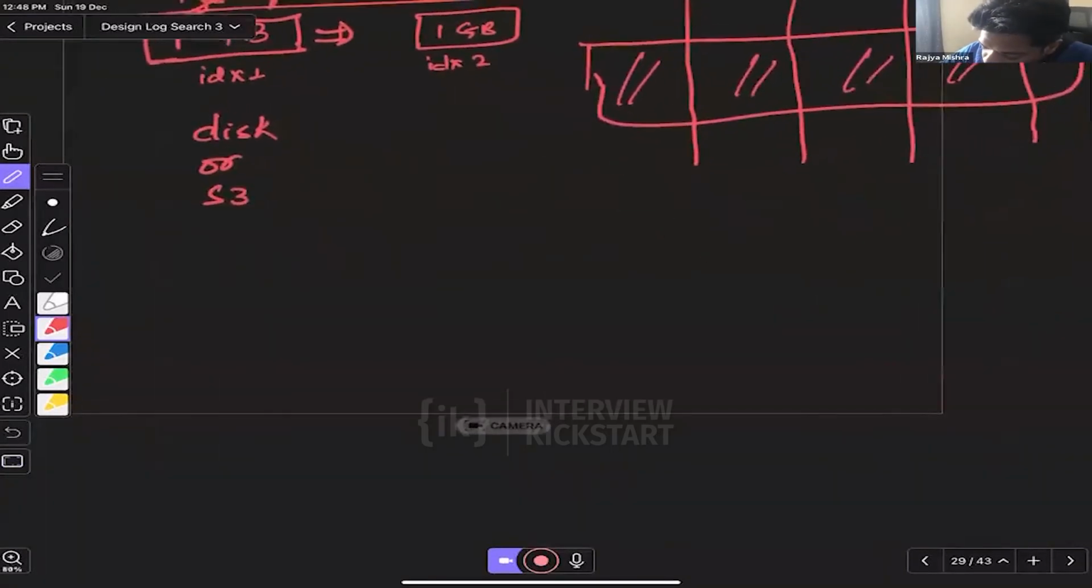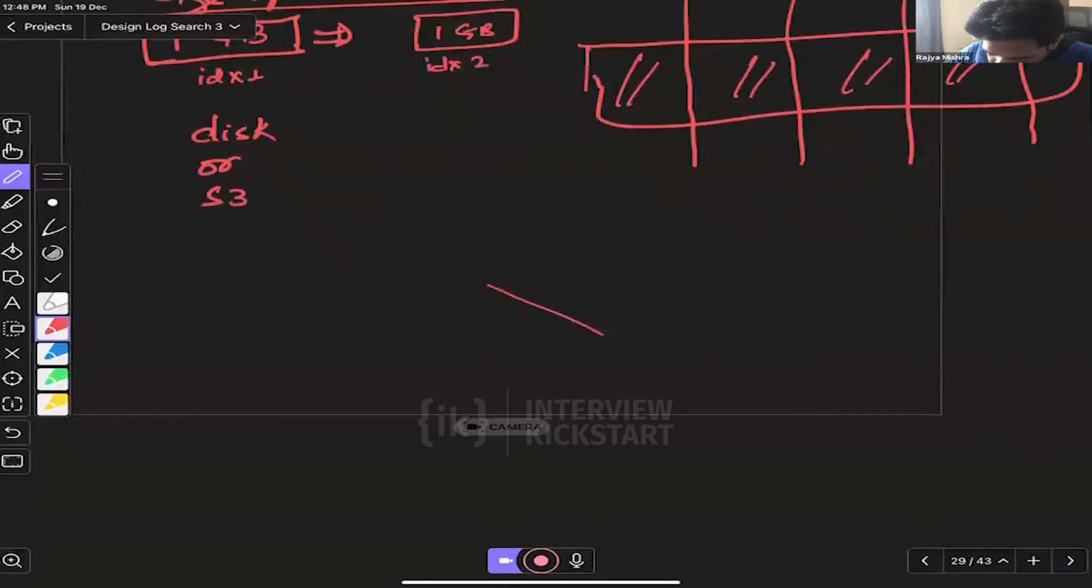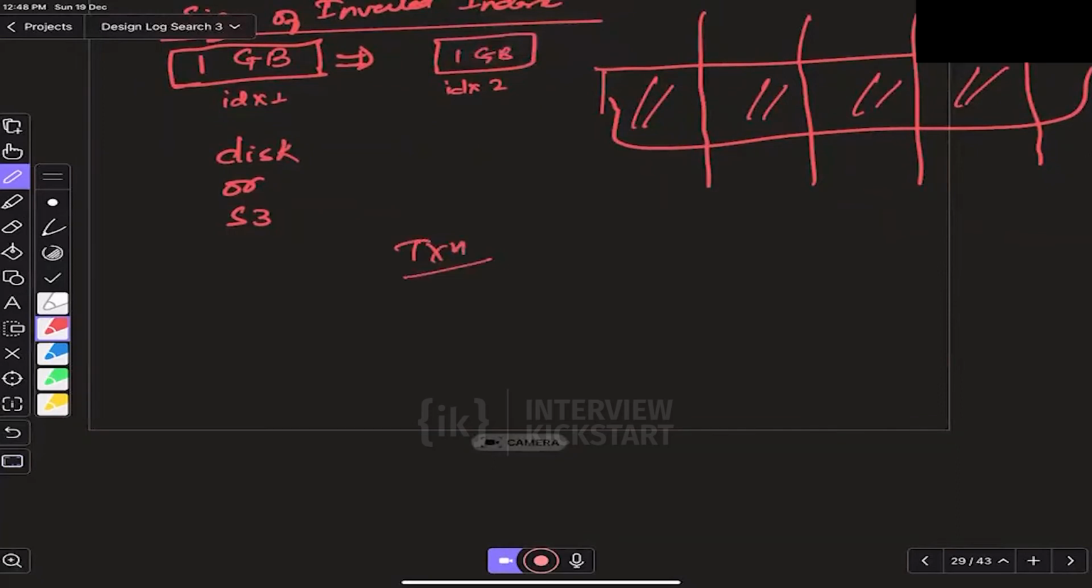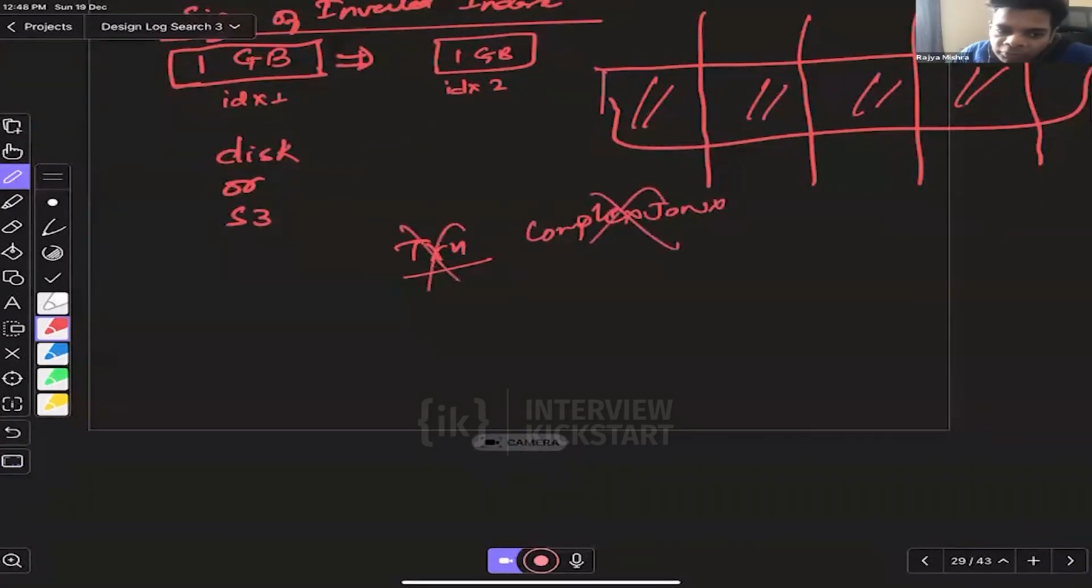Not choosing RDBMS should be a no-brainer, right? That's why we are not going with it, because we don't need transactions here. We don't have the requirements, so we don't have to. We don't need complex queries or complex joins here. So RDBMS is already out of scope.